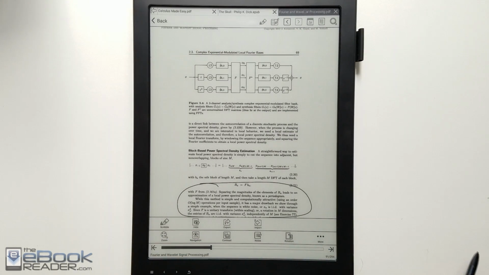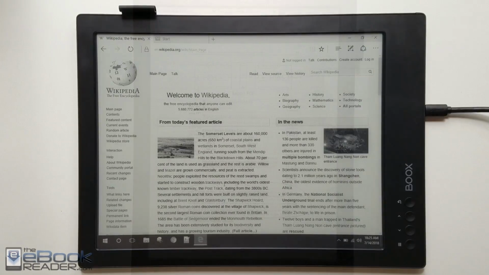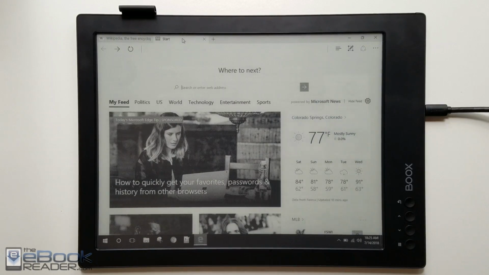So then you can export your notes as a PDF document. It'll have all your notes in the PDF. You can also customize, like, if you want the lines to be different colors, or you can just leave them the default. So here's a look at the monitor mode.